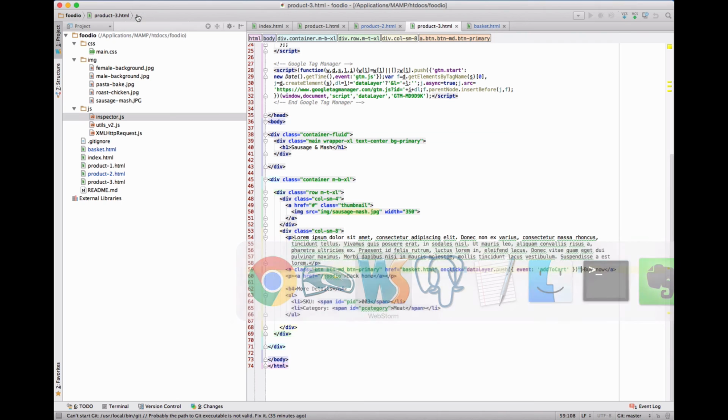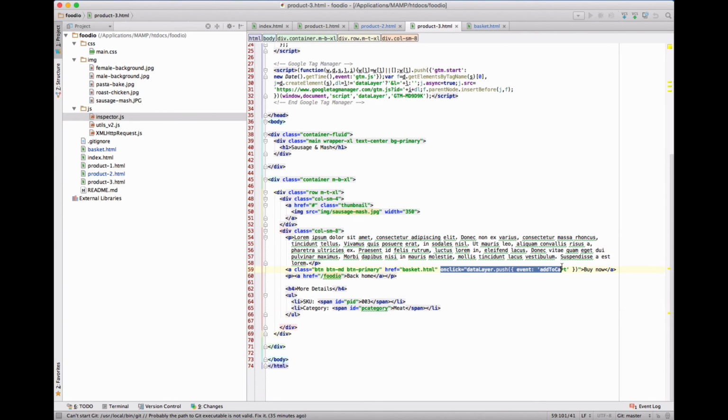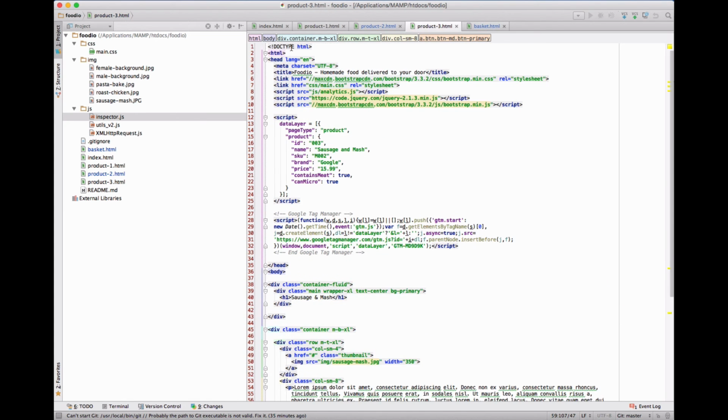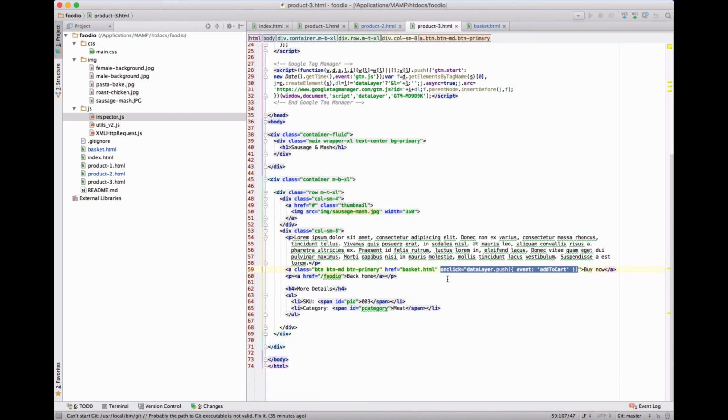Obviously, when your devs implement this, they wouldn't have to go around like I did, copying this onto every page. Normally, each product page would be a template, so they only have to change one page template, and then all the information would be injected in there automatically. So it's all pretty simple to do. Right, so there we go.